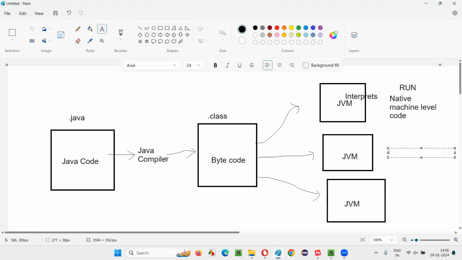For that, the JVM is there. Bytecode conversion will happen, and the JVM can understand this bytecode and will interpret or convert it into the native machine level code. But this conversion of bytecode into native machine level code by the JVM, taking the help of interpretation alone, its default interpretation, will take a lot of time.